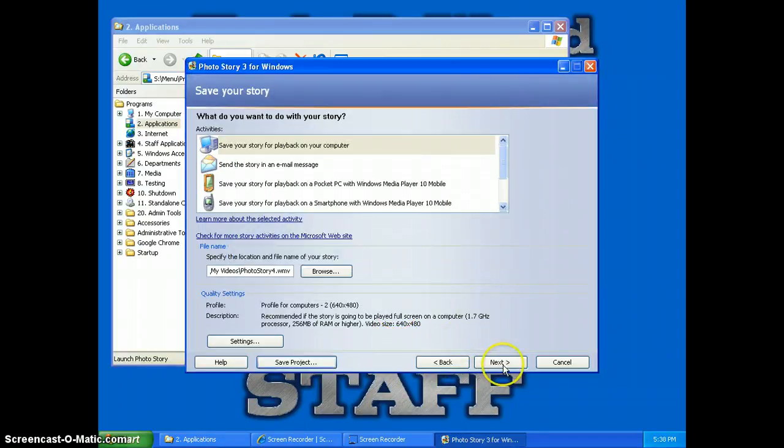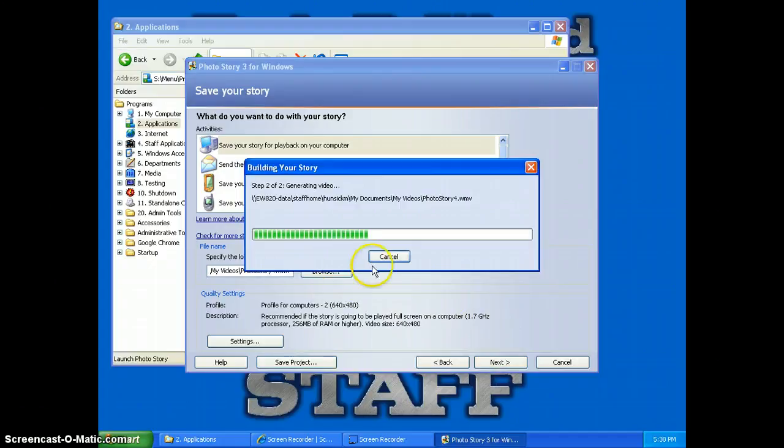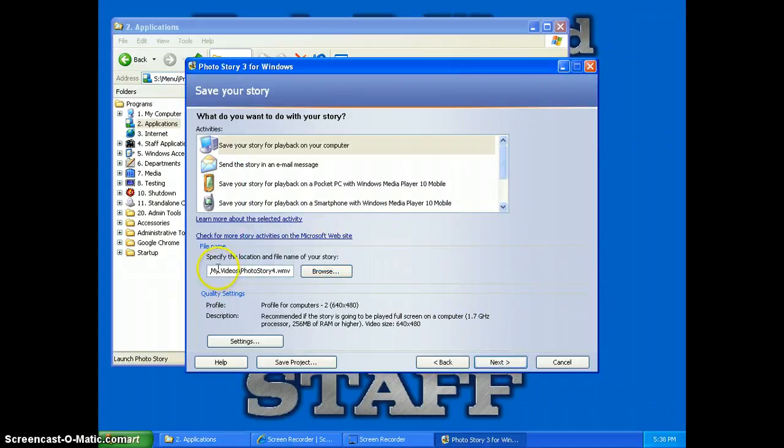At this point, you can click cancel if you are going to be going back and editing it. If you are completely done and ready to turn it in, you will click next at this point, and it will save your story. Before you click next, double check the location. Notice this is trying to save it in My Videos.